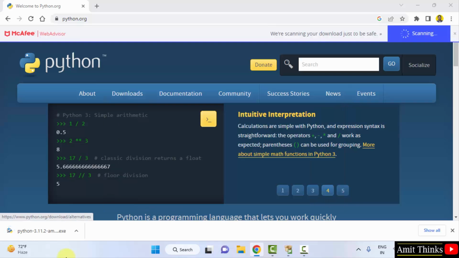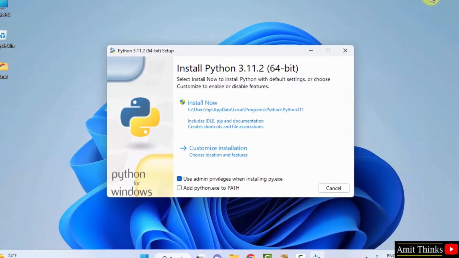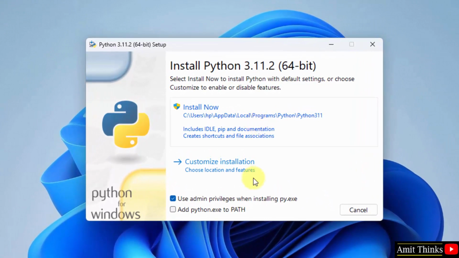The download started and completed. Double click on it to install. Minimize. Now you can see the setup started. At first, what you need to do, click on this, add python.exe to path. You can click on install now as well as customize installation. We want to see what we're installing, so I'll go for the customize installation button.